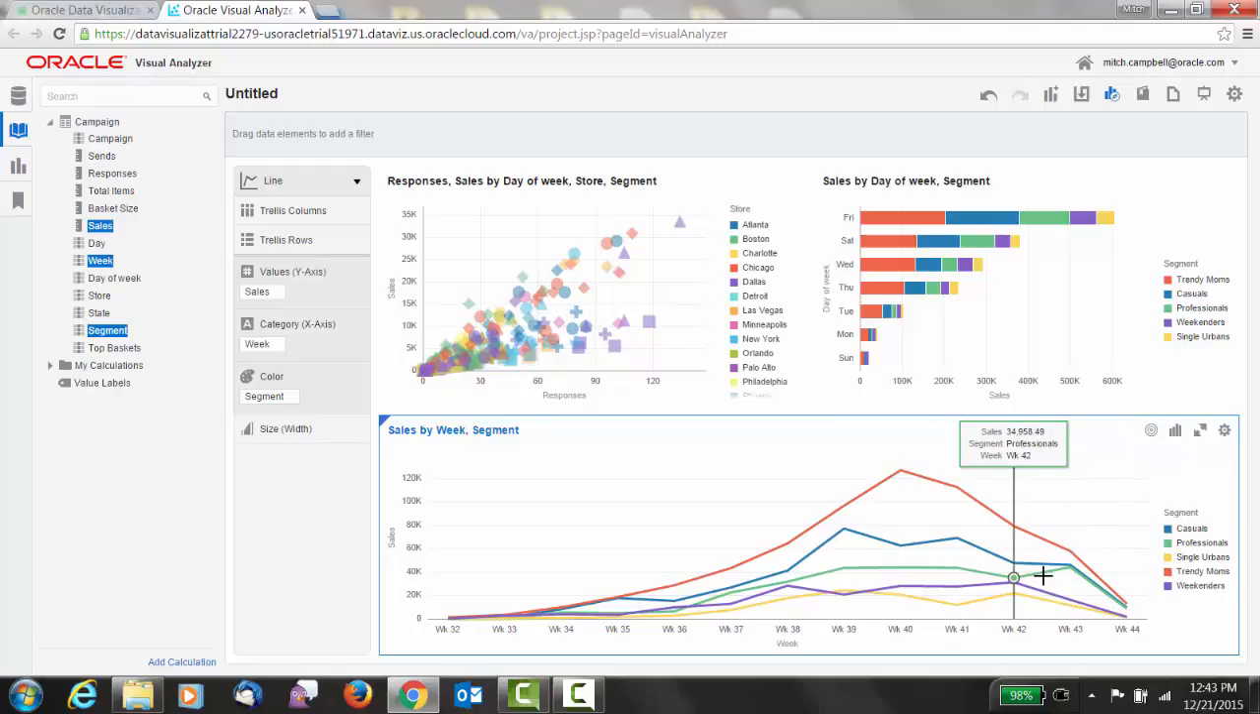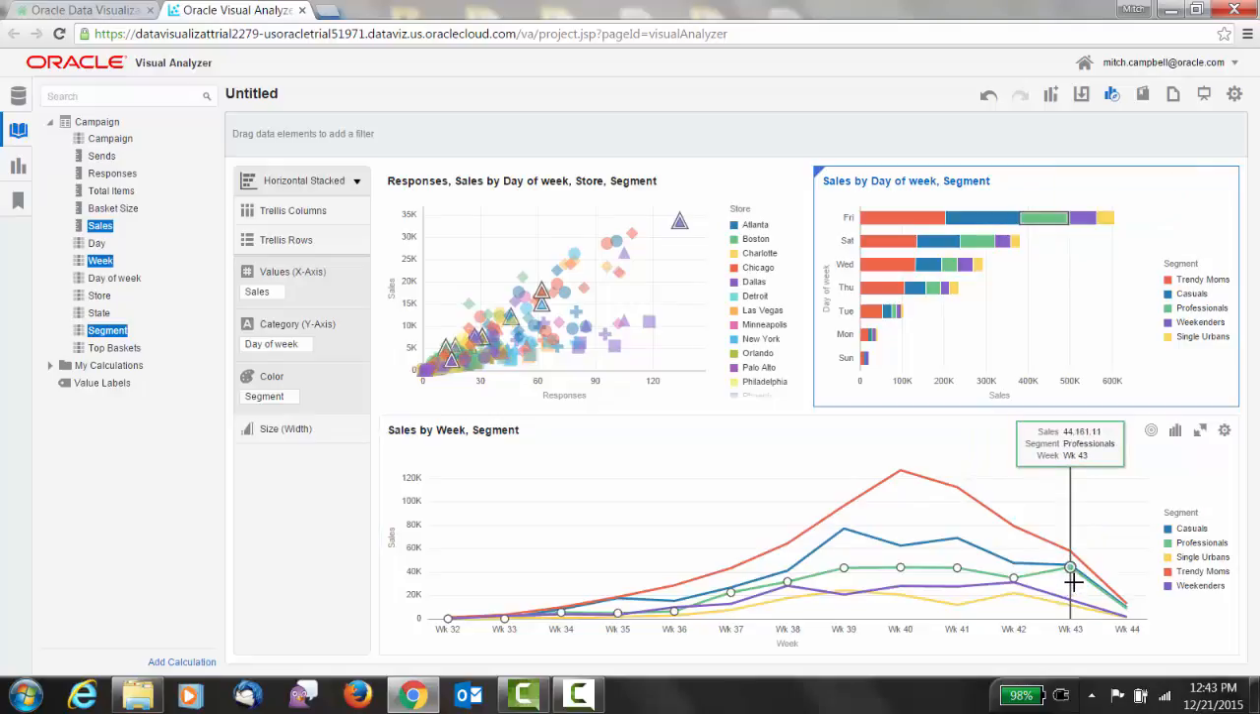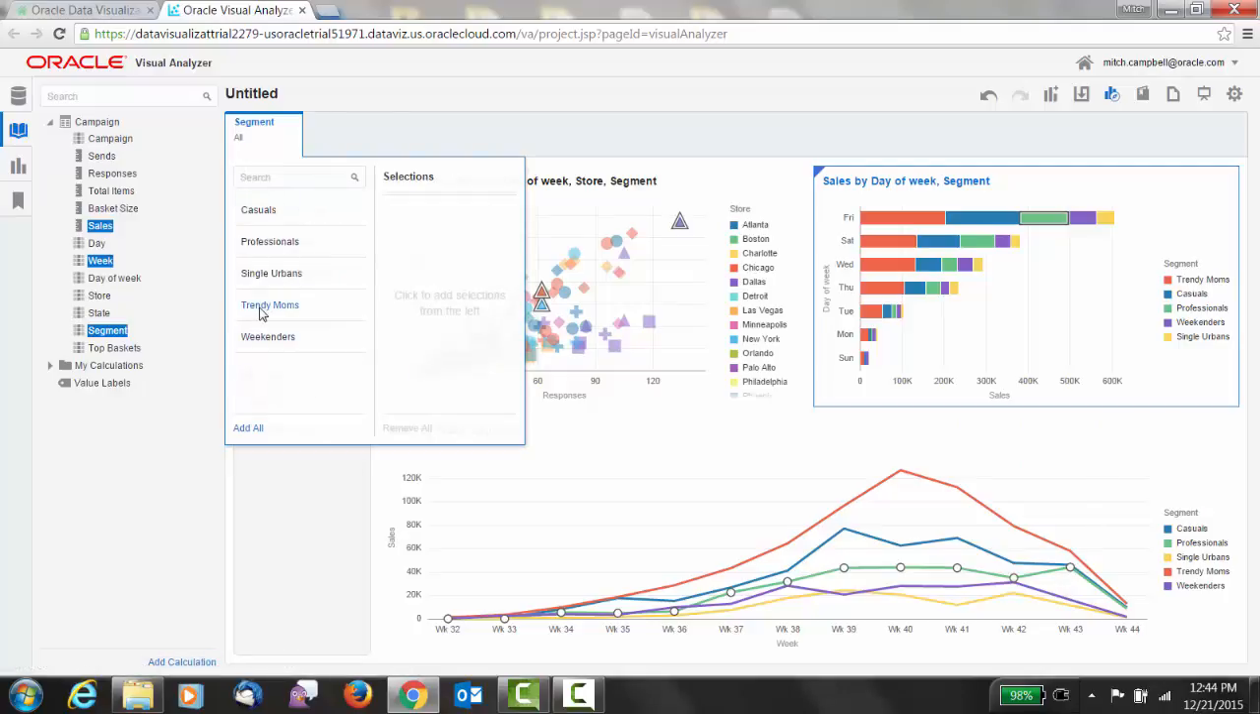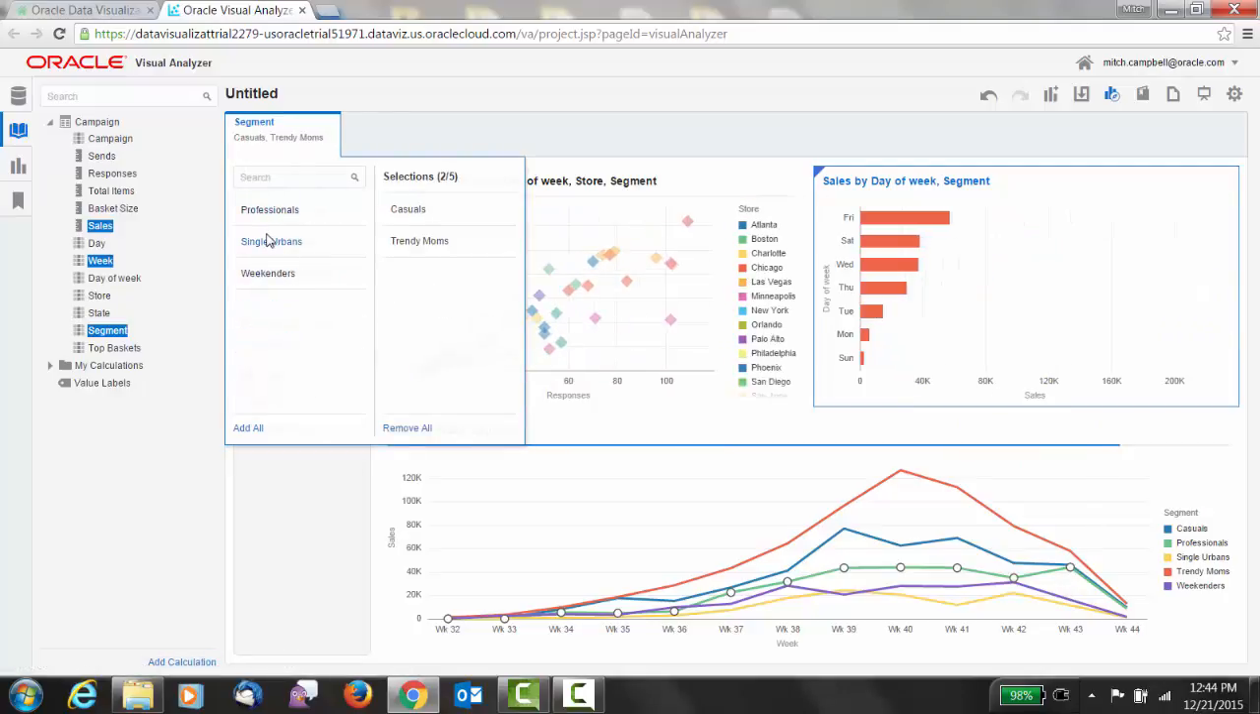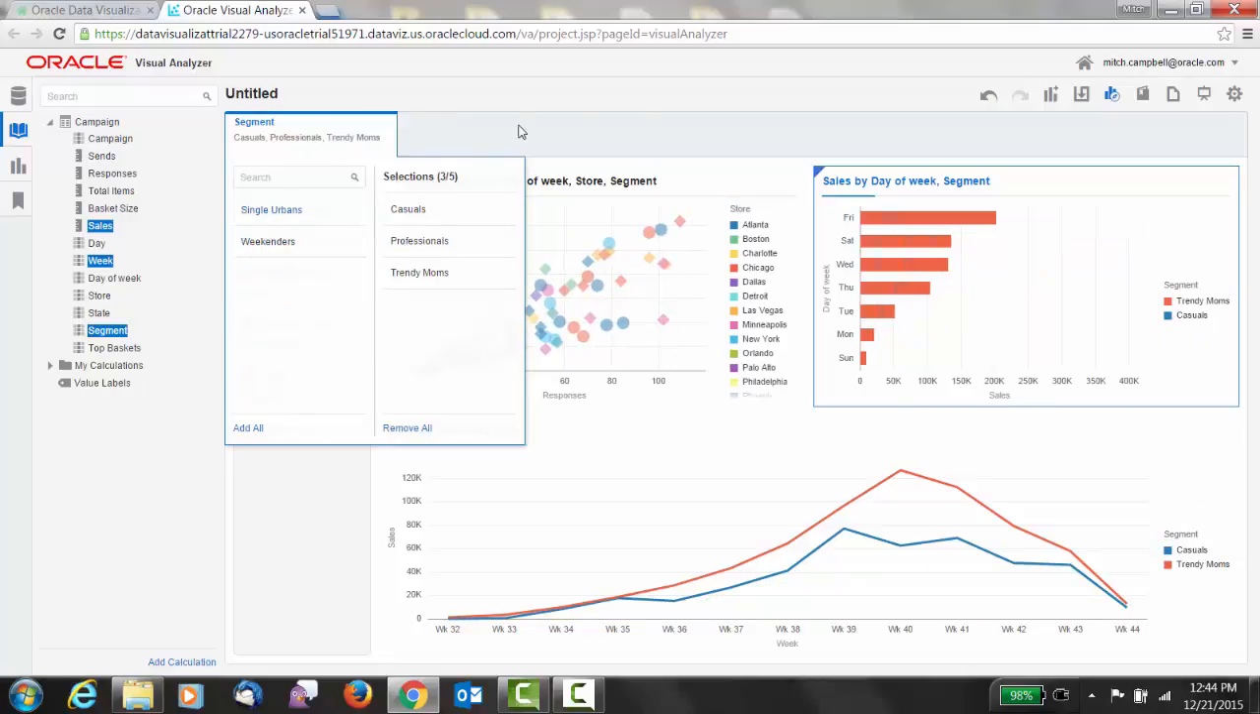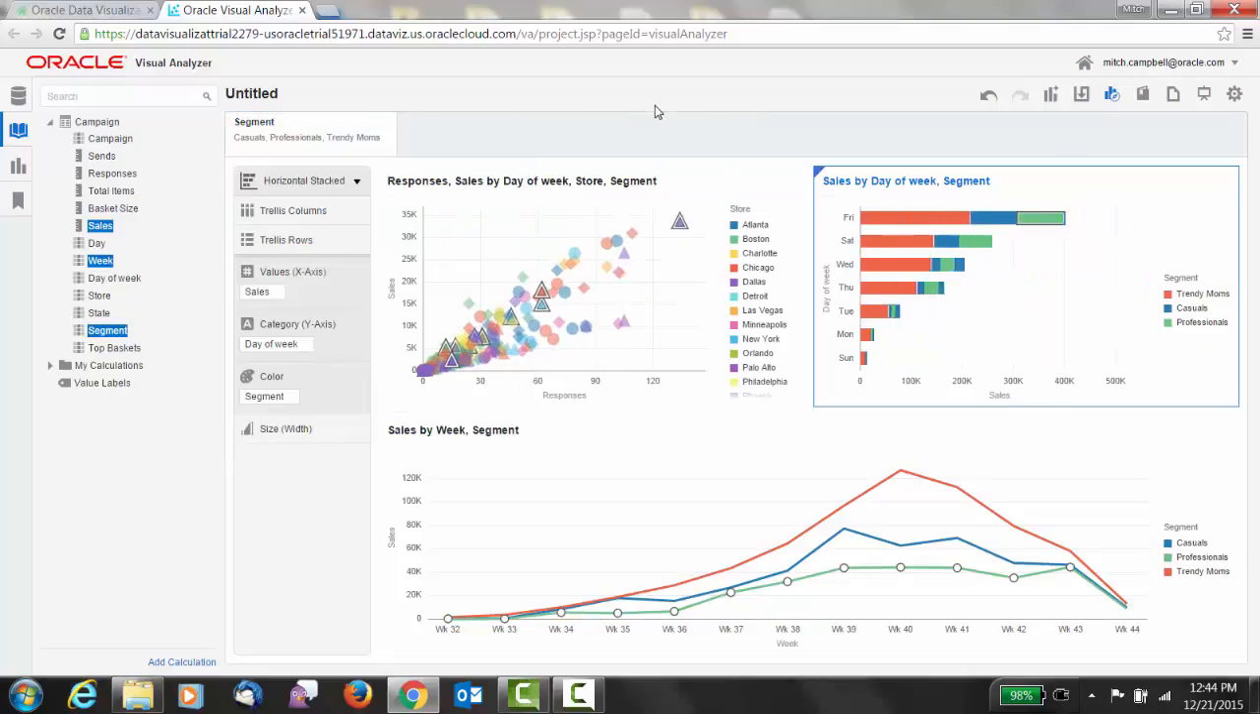But you'll also notice that for professionals here, the green line, it was actually week 43 where we saw the best responses. So let's create a filter and just look at those trendy moms versus casuals and professionals. Perfect. That's a great analysis.